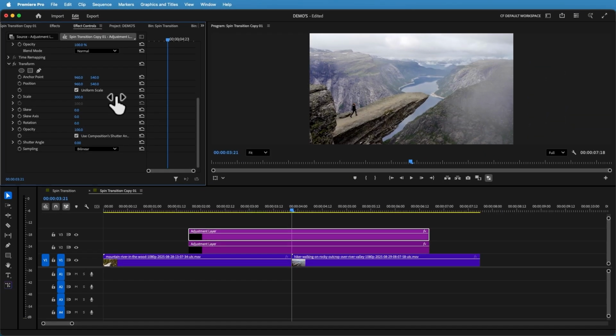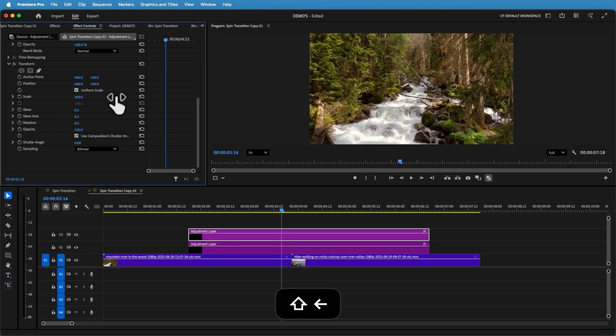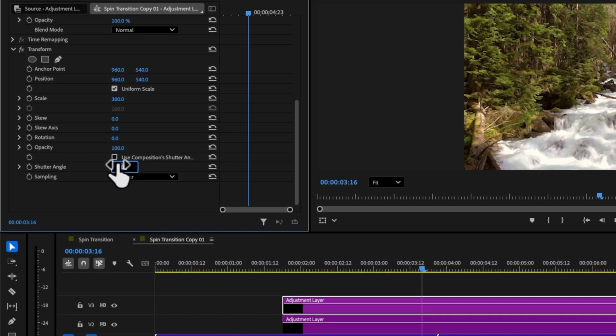Next, press Shift and left arrow to move back 5 frames. Next, uncheck Use Composition Shutter Angle and set the shutter angle to a figure that suits you. You can go between 180 or 360, depends on how much motion blur that you want for your video.